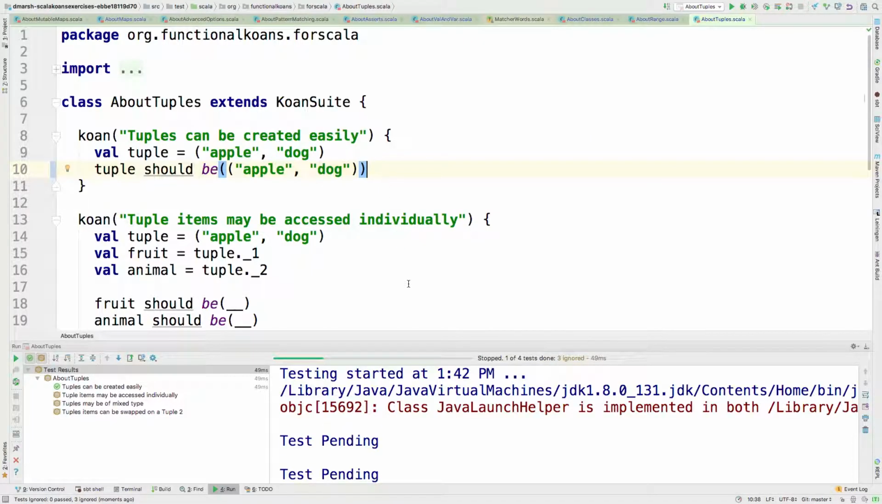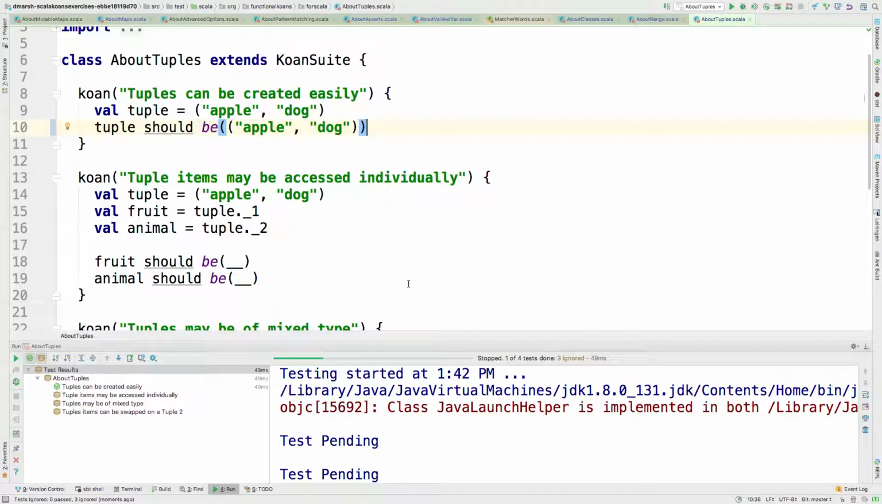So tuple items may be accessed individually. We've defined a little tuple here that has apple and dog, just two little strings, but how do we actually utilize those values? Scala has this syntax of _1 and _2. Here we're saying, from this tuple, grab me the first element. And here we're saying, grab me the second element. So what fruit should we be getting out here? Apple. Right, the first element of that tuple. What about animal? Dog.